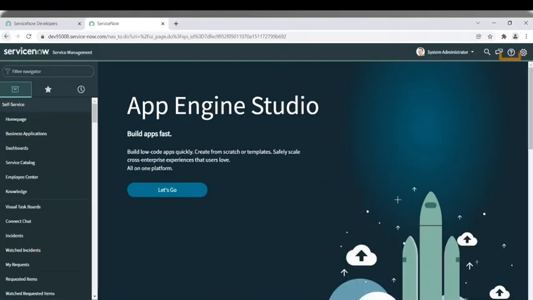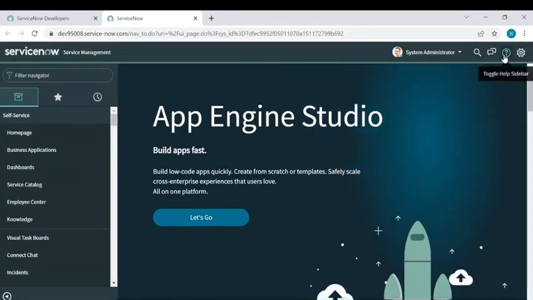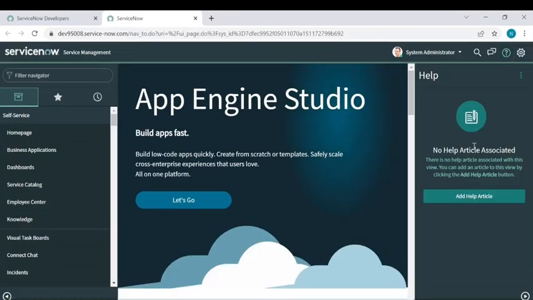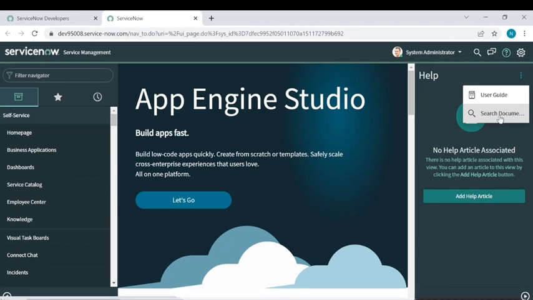Now we'll go to other option. The highlighted part is called help icon. Help icon opens the help panel with embedded help where available. If there is no embedded help, it offers help search options. Let's see. Click on help icon, and if you have any articles, it will be visible here. Or if you want to add articles, you can add help articles, or you can click here to see the user guide, or you can search any documents.